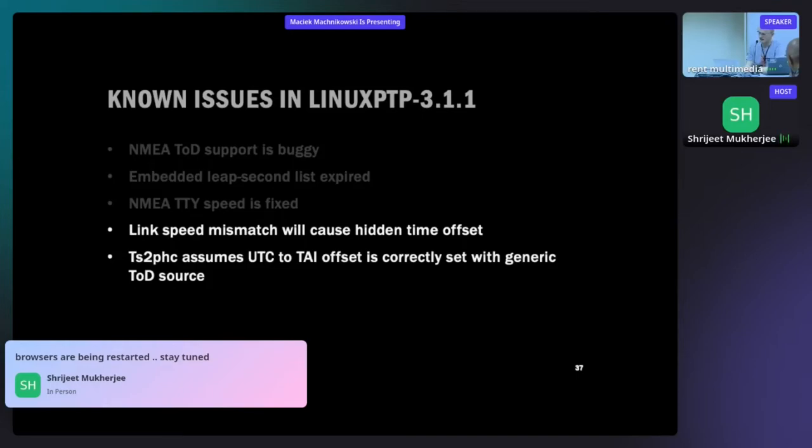And TS2PHC assumes the UTC to TAI offset is correctly set inside the system, which is actually not true if you don't run any NTP daemon, because TS2PHC tries to use the system API to get the current UTC to TAI offset. But this offset is not set on boot, it's set by a running NTP daemon. So if you don't run any NTP daemon and you use the generic source of time, which is the system timer, you will actually get the timestamps in PTP in the UTC timescale and not in the TAI timescale, because the offset is not set.